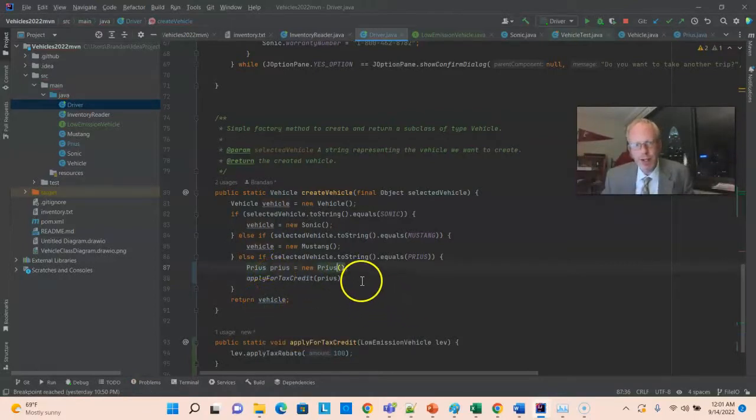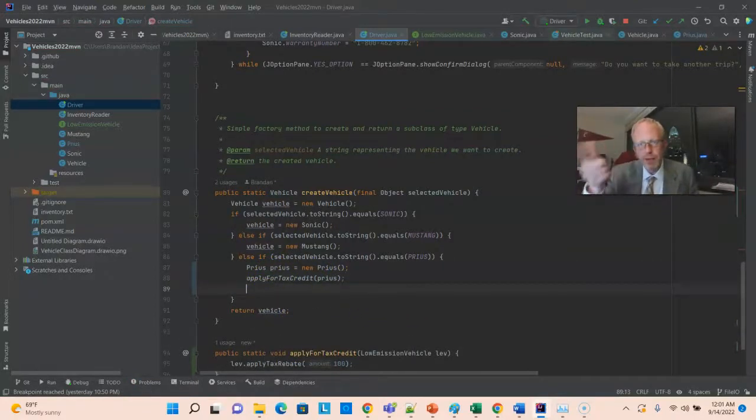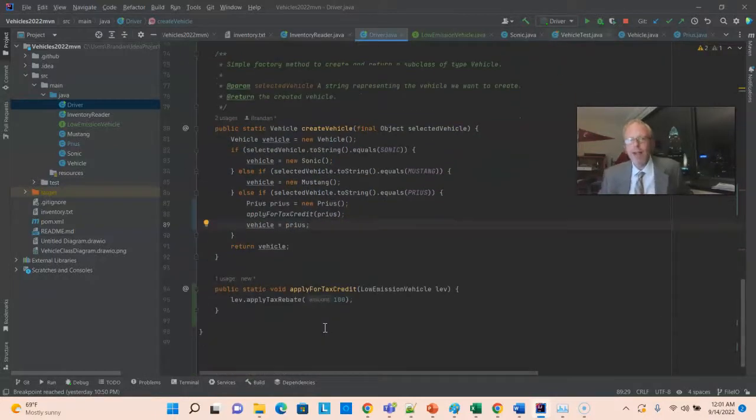That works. Awesome. But we still need to assign something to this vehicle variable, which is getting returned down here. Easy enough. We simply assign the Prius object to the vehicle, because remember Liskov substitution, the subtype can be substitutable for the supertype. So we started as a Prius. We pass that Prius down to our apply for tax credit, and then when we're done, we just simply take that Prius and assign it to vehicle and return the vehicle.